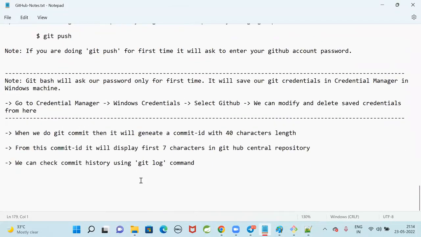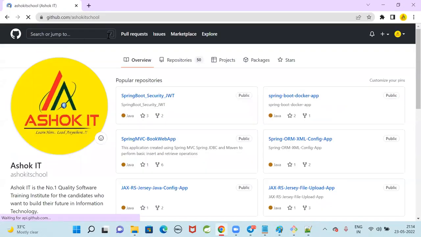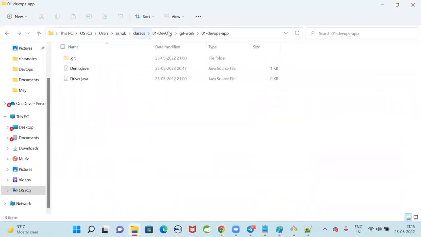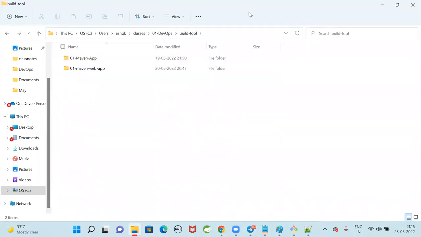Next one. I want to create one repository, and I want to commit one Maven project directly. As of now, what I have committed is just Java files, leave it. I want to commit one Maven application. Already we have created a Maven application by using the build tool. Do we have the Maven application ready? Can we commit a whole Maven project to the repository?